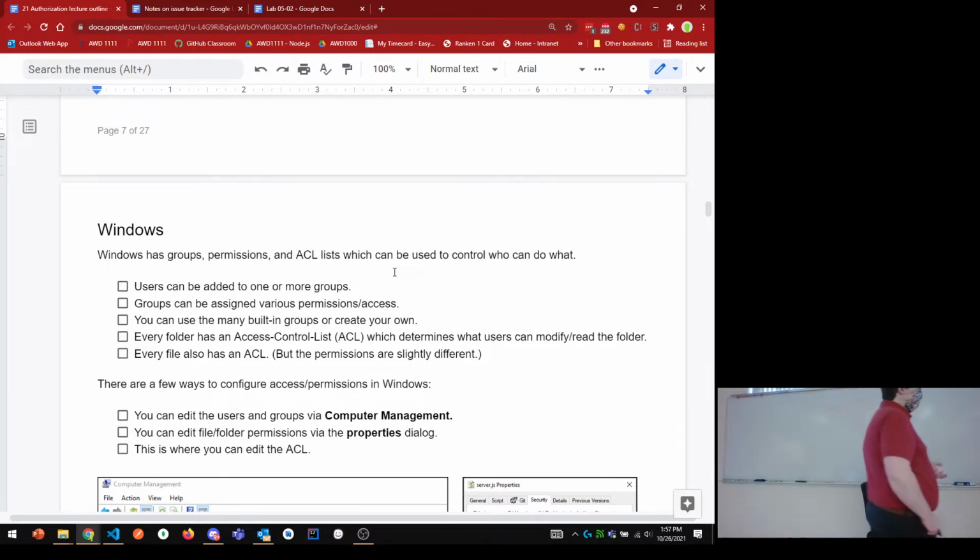Okay, so there's two main interfaces we want to take a look at. Working with users and groups, we can do that through the computer management dialog. There's actually more than one way to do that. Sometimes it's referred to as group policy. And then for working with files and folders, we're going to get to that through the properties dialog. I do want to take a dive into looking at this, just so we have something to look at.